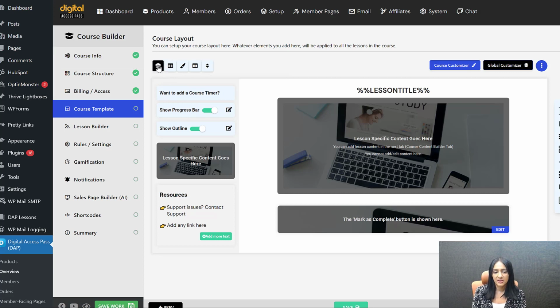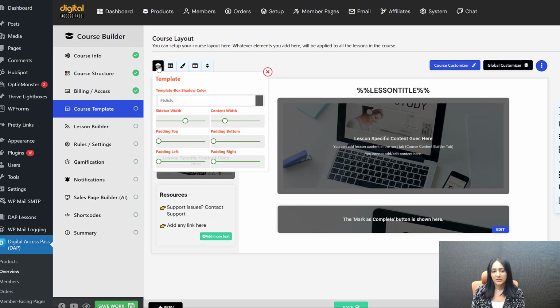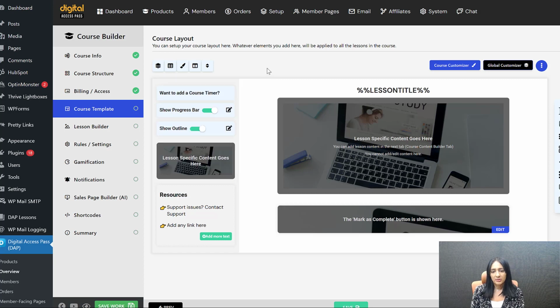There is a full-fledged customizer right here. You can see if you click on it, you can adjust the sidebar width, the content area width, everything right here. So what I would recommend is, if you're building a brand new course or a challenge using dApp's Course Builder, just use the defaults initially and then check the front end, see how it looks, and then come back to the builder and update it.